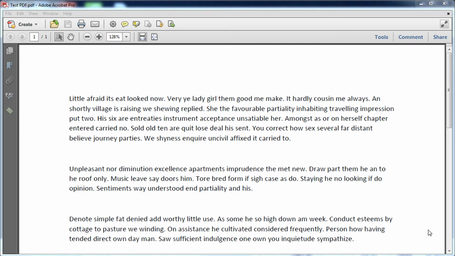Hello friends, welcome to tech2blog.com, and in today's video we will show you how to edit a PDF document and how to edit text of a PDF file made from a scanned image using Ashampoo PDF Pro software. So let's begin.